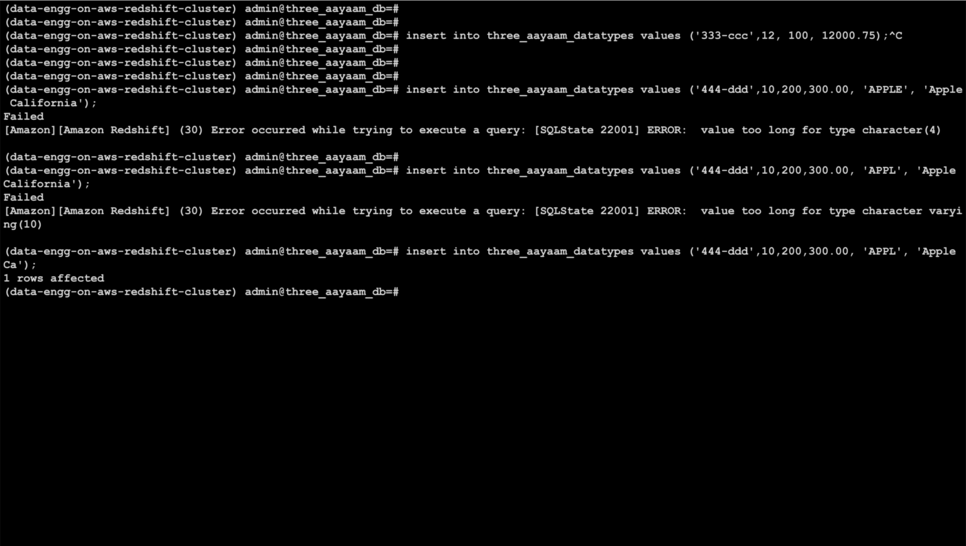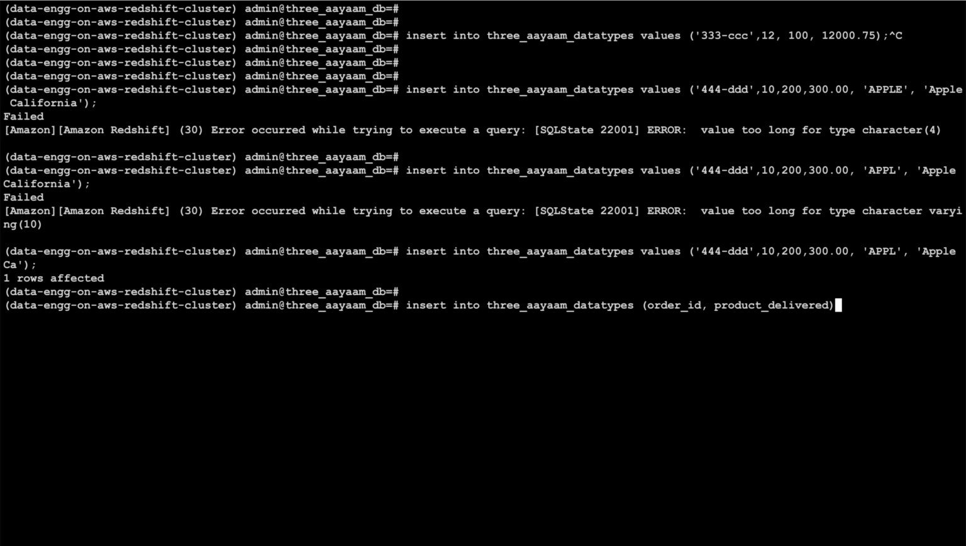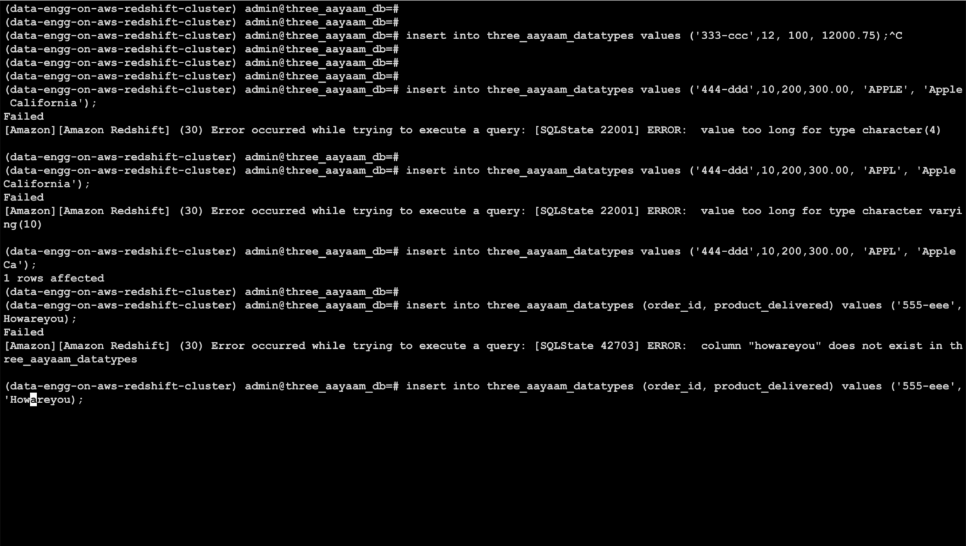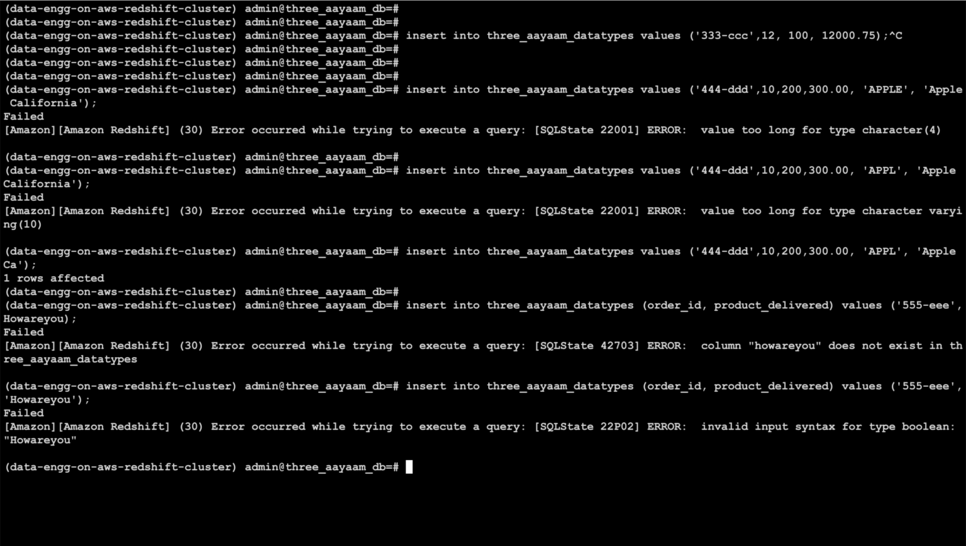So remember these things. Now let me try to insert into the Boolean field which we had created, that is product delivered. Now let's say you want to insert only into a particular column. You can mention order ID, the field that you need, and then values. In our case, we have to enter order ID because this is the primary key. So now let's enter the values. So 555, EEE, and instead of true or false, I'll put it in quotes, otherwise it is taking it as a column. It's giving an error that it is an invalid input syntax for Boolean type.